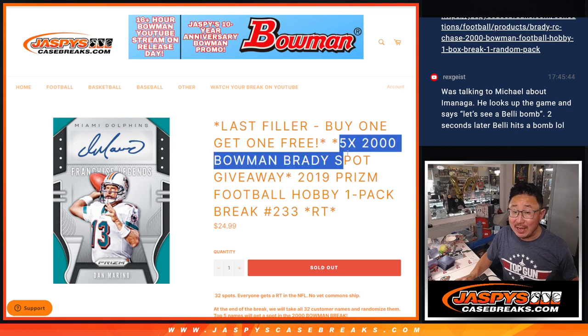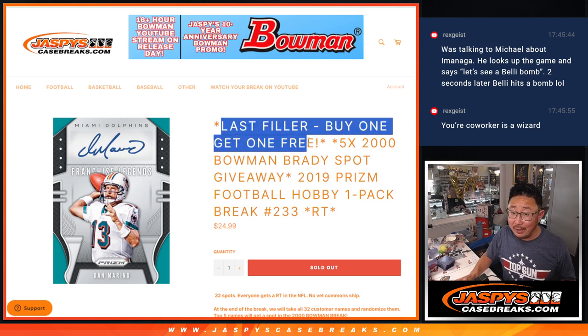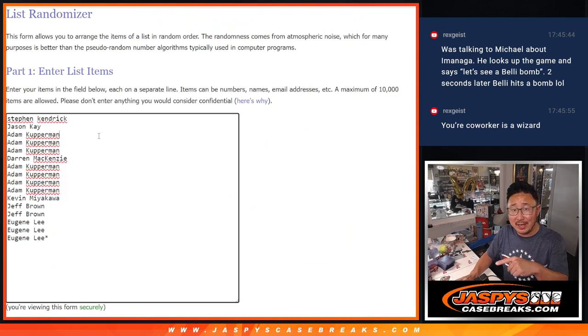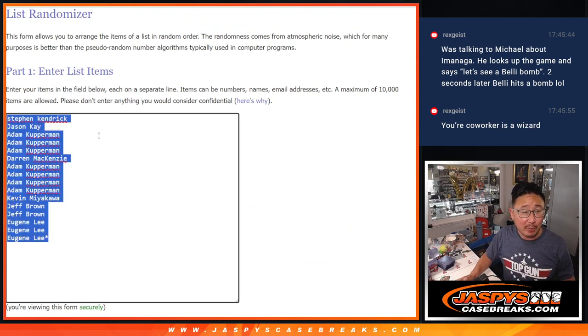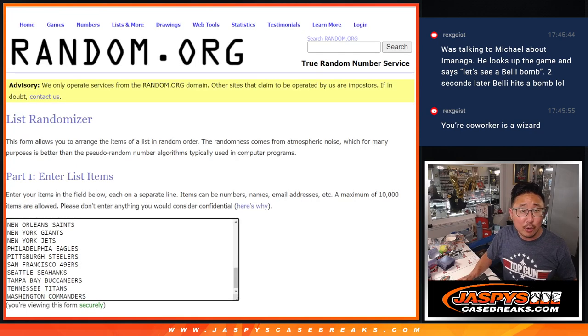233. Giving away five Bowman Brady spots, right? 2000 Bowman football, Tom Brady rookie card hunting. And we made the filler buy one, get one. So we'll use the original 16 names for the giveaway part, but for the break, let's double you up like Sir Mix-a-Lot. All 32 teams are in.